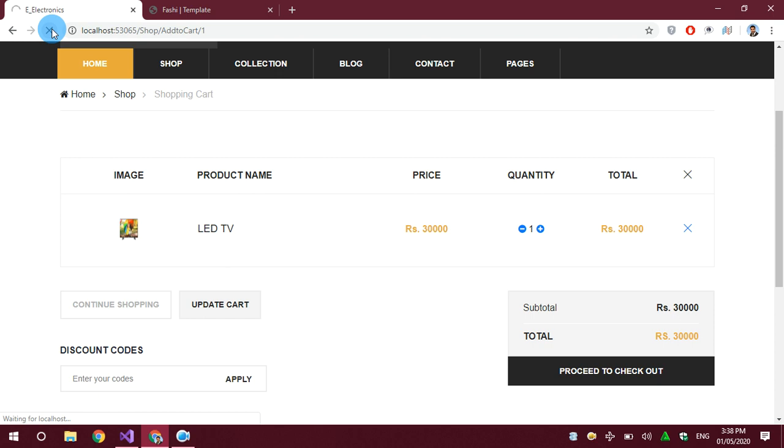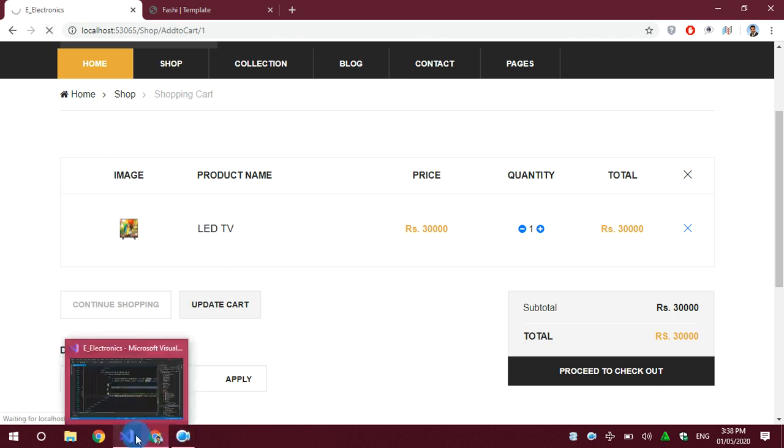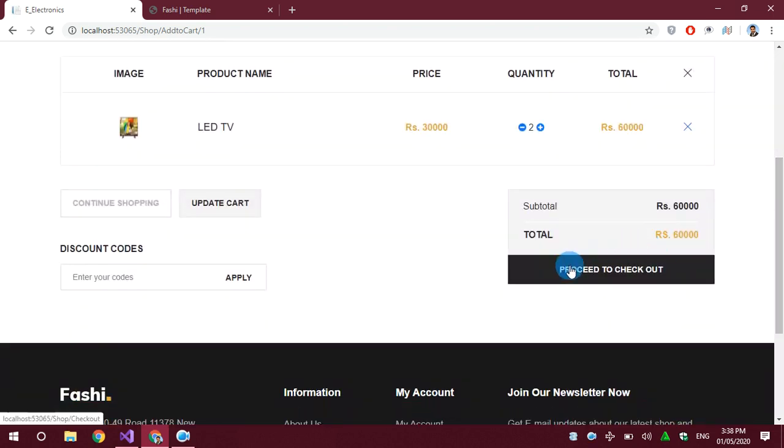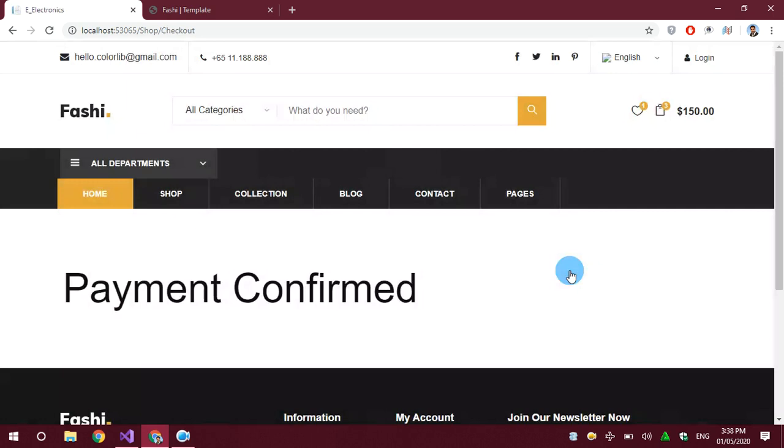I'm going to refresh this page because I have changed a little behind this button. The link has changed, so I have to refresh this page one time. Okay, now when I click this button, it will go to this payment confirmation method without having to pay anything.